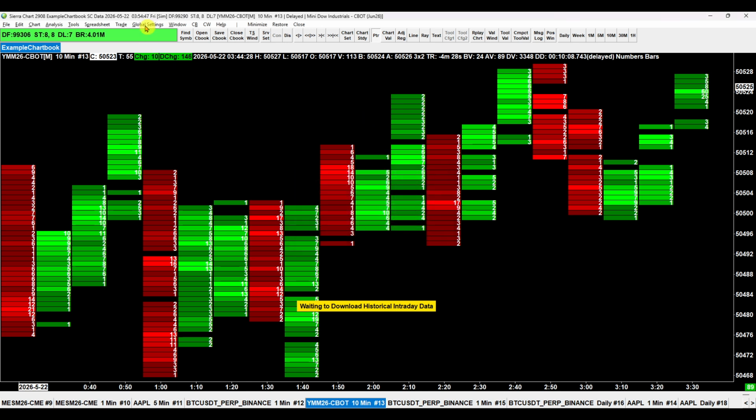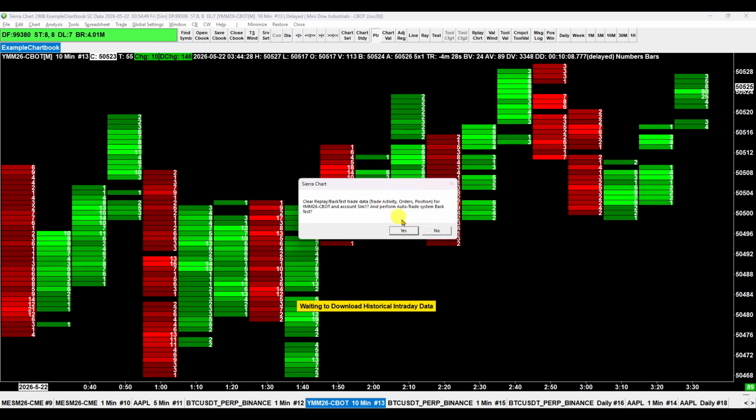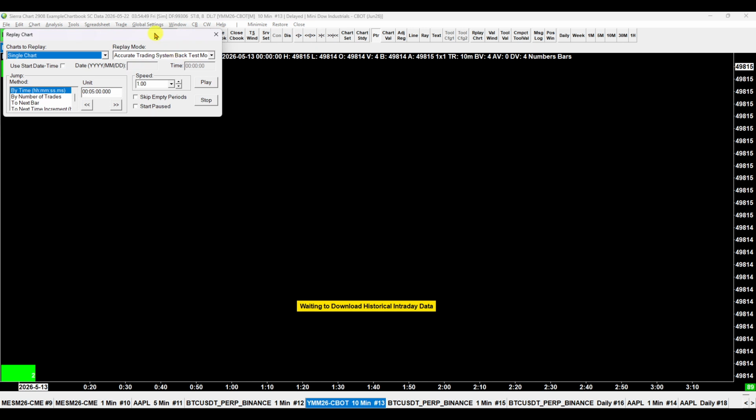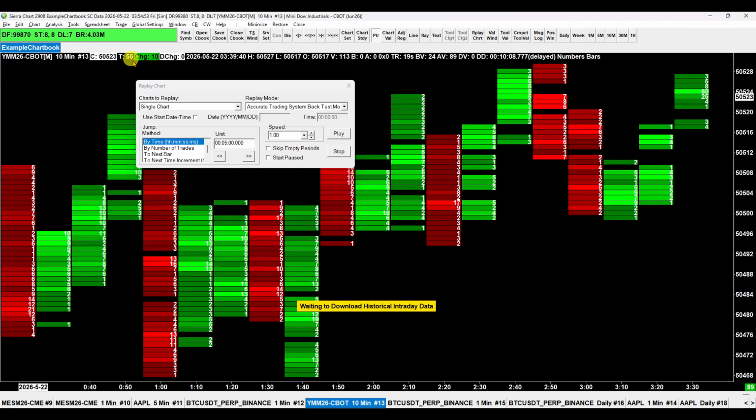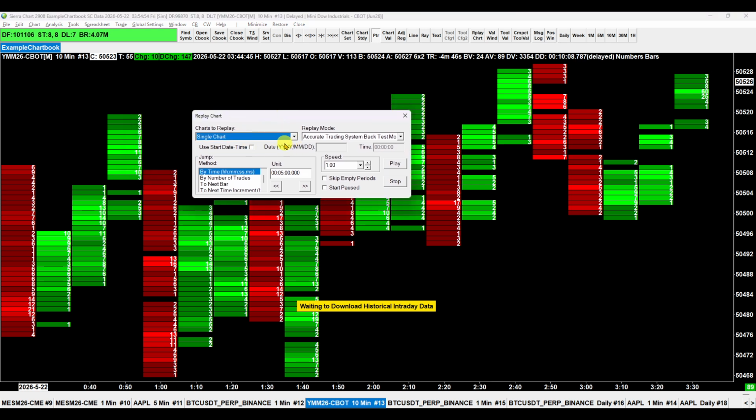In the dialog that appears, you'll typically choose the chart or symbol to replay, set a date or time range for the test, and decide on the replay speed. Start with a modest range so you can confirm everything is working, then expand once you're confident. If options are available to clear prior simulated trades or statistics, use them so results reflect only this session.